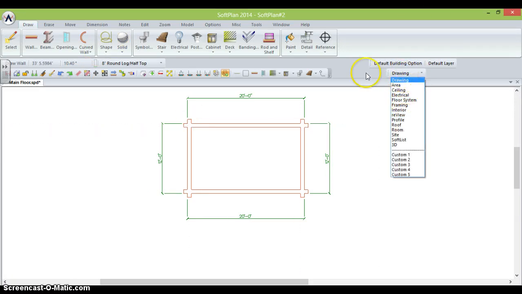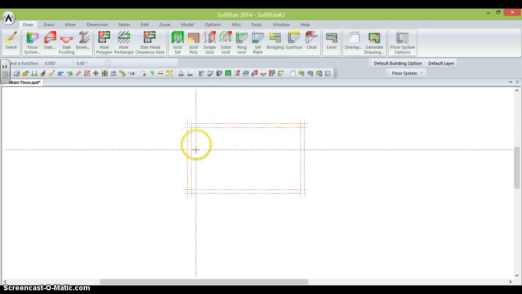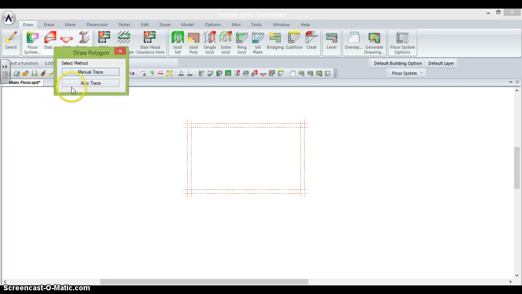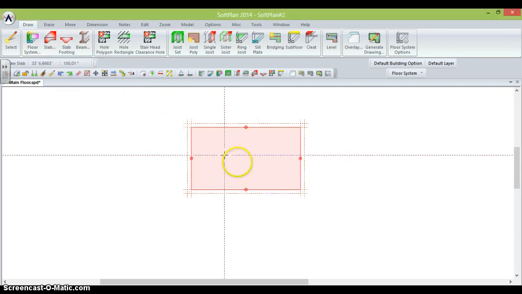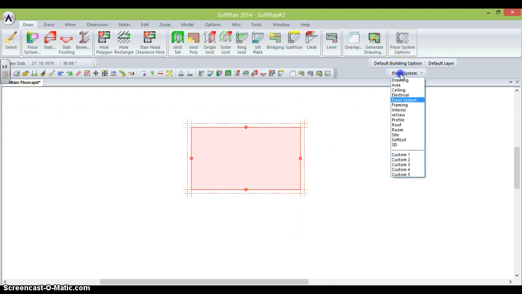What we want to do now is perhaps add a slab to this building. So we'll drop down in this menu over here. We have area, ceiling, electrical, floor system, framing, your roof system, and we want to click on floor system. And there's varying ways to do this. One of the easiest ways is to do a slab, and SoftPlan knows the 4 walls that you just made. So auto trace, and you can simply click in that area and it automatically makes a floor. And it's just that easy.